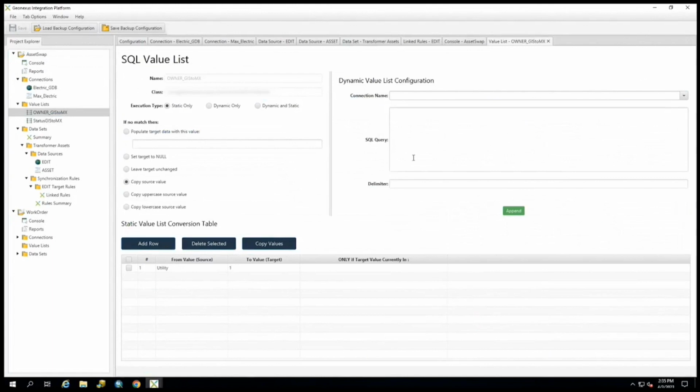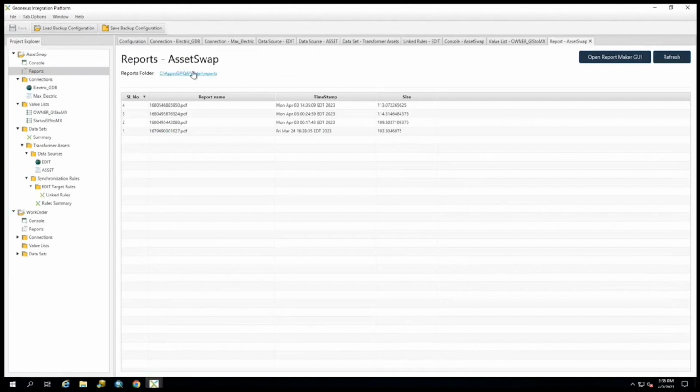So you can pull all your translations from values into values through a SQL query, and those could be mapped in your rules. So we can quickly look at the reports.